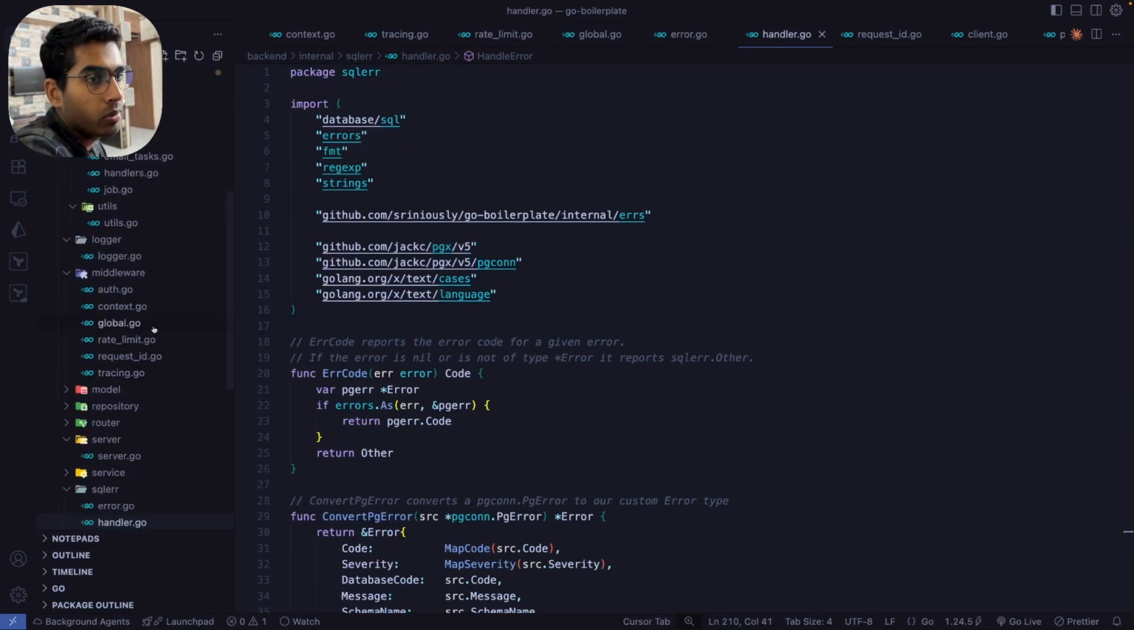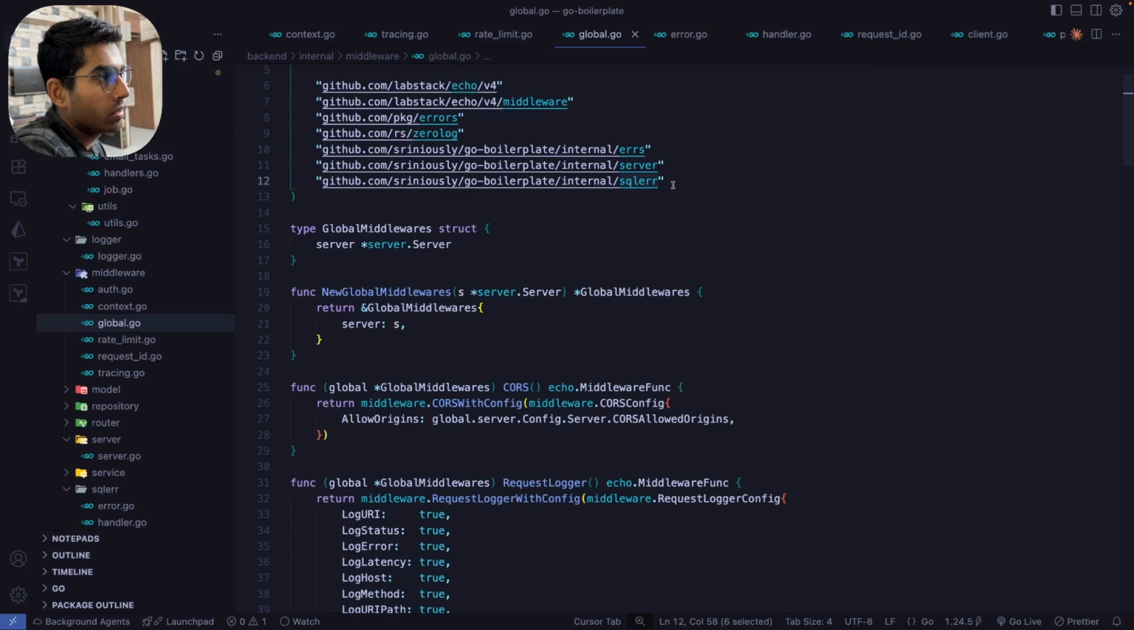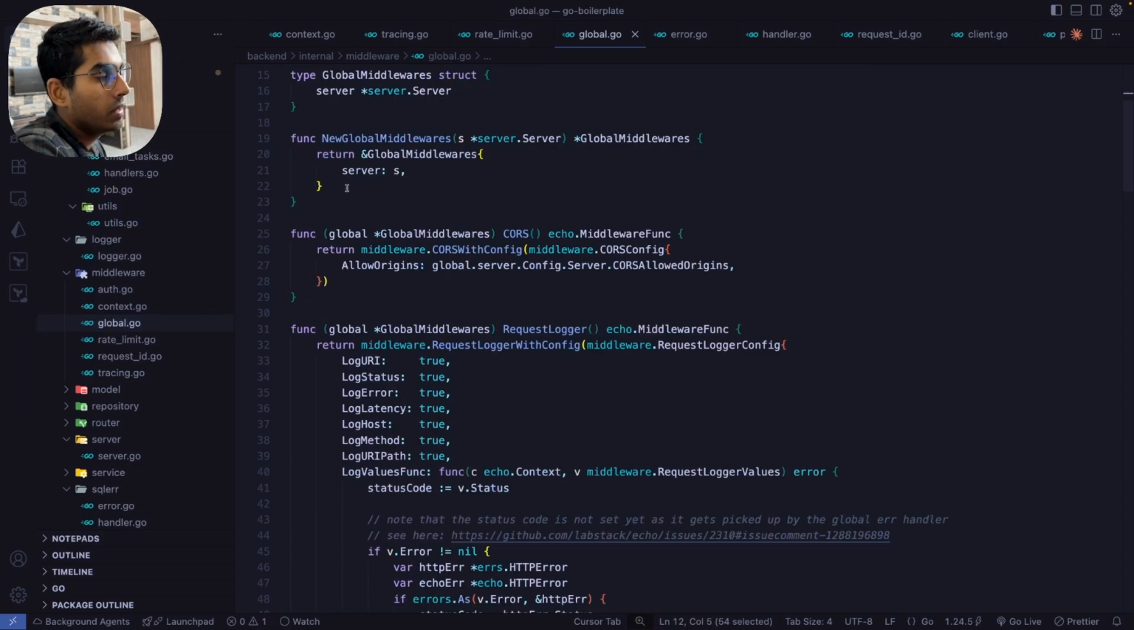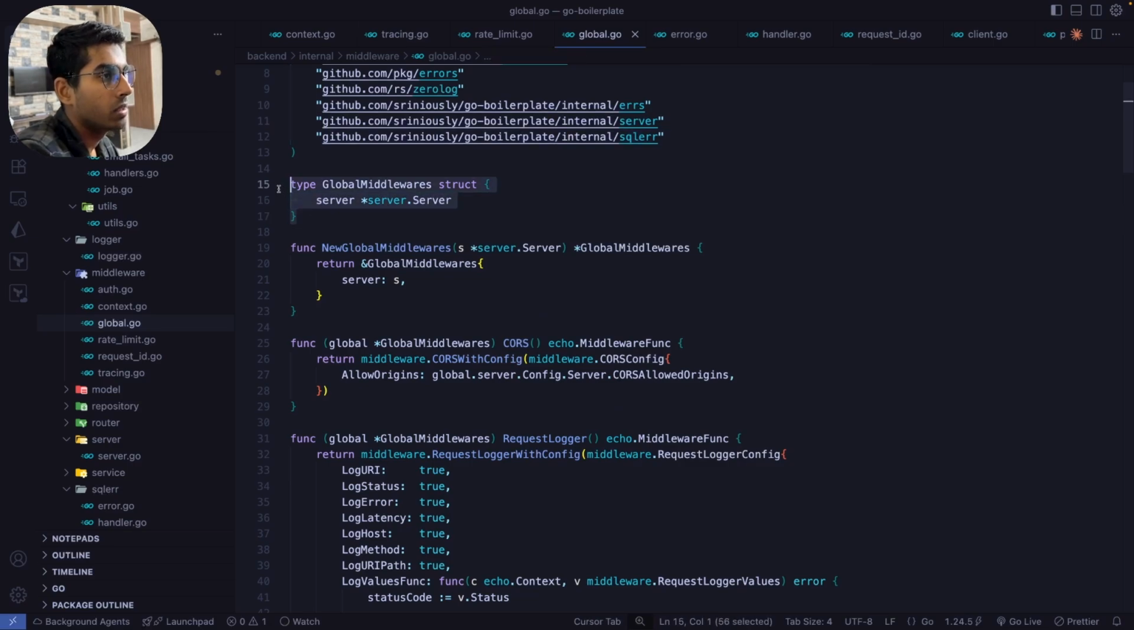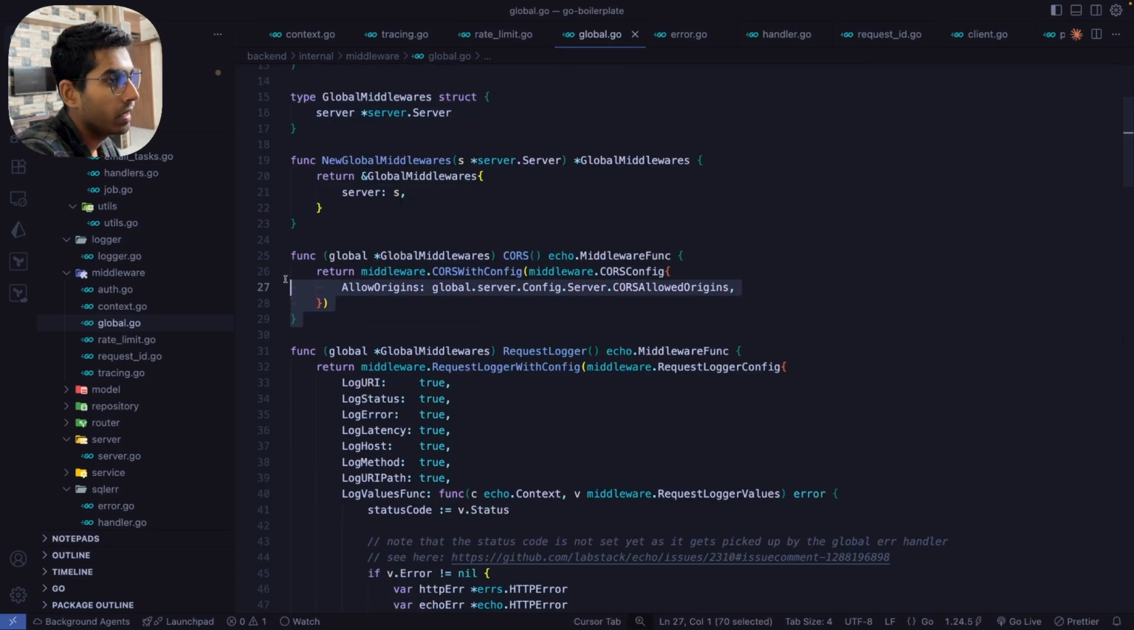Now let's go back to our global error handler. Since we have this package defined now, we can proceed to our other middlewares. First, we are creating a struct which is called global middlewares. Inside that, we are again embedding our server. First, we are declaring a CORS middleware. Now, if you are not familiar with CORS, we need a CORS middleware so that our server can add some useful headers, which are going to be needed by our web browser.